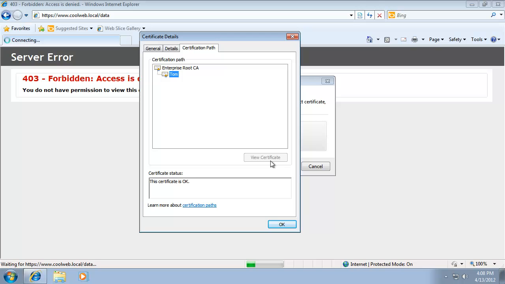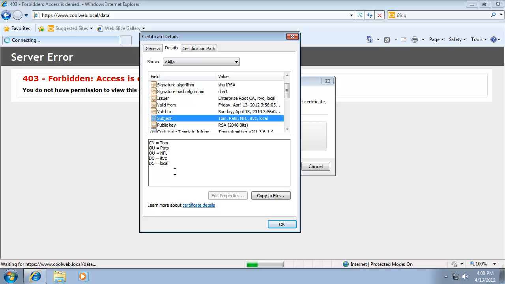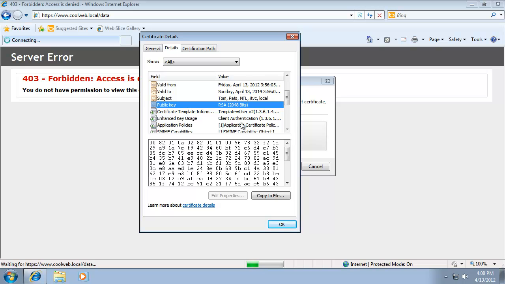When I click on Tom's certificate, this is grayed out because this is actually his certificate. We can see the certificate, the serial number, the signing of the certificate from the issuer, all this information right here. Now, the issuer information is important. It's valid for 2 years. The subject information, we can see the OU that he lives in, all that detail. We can also see his public key. There it is, his public key.